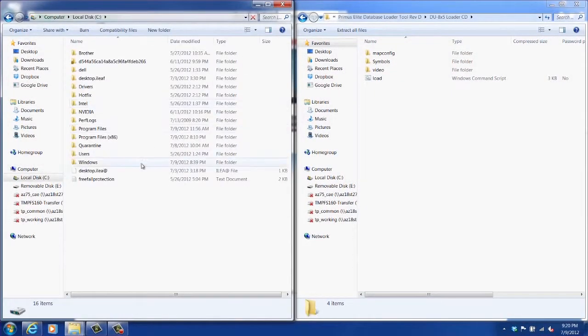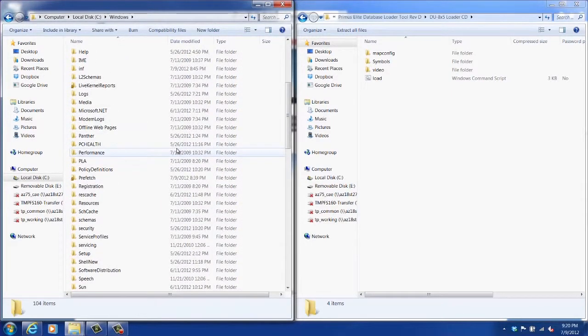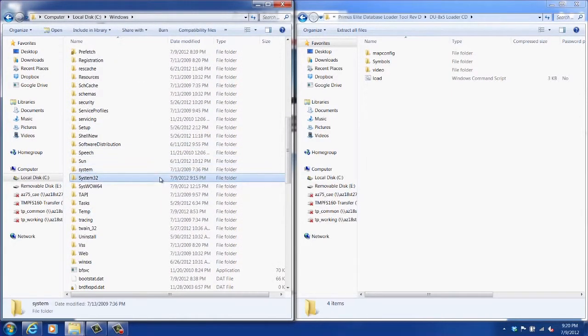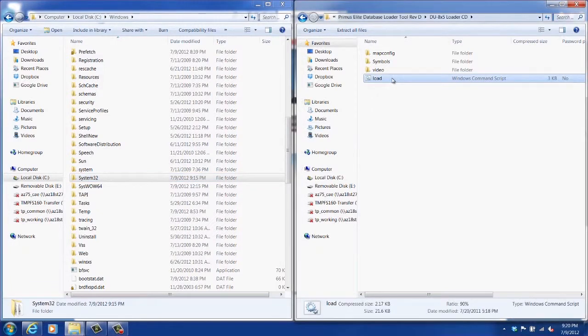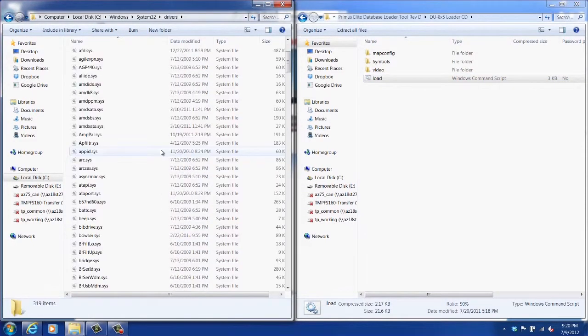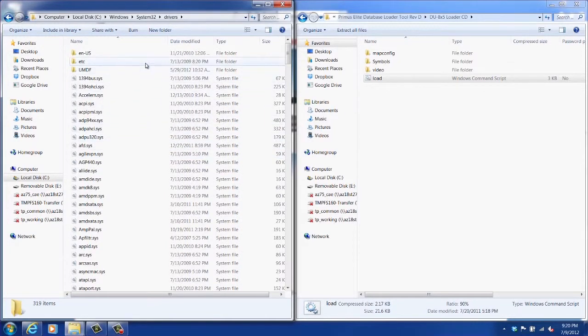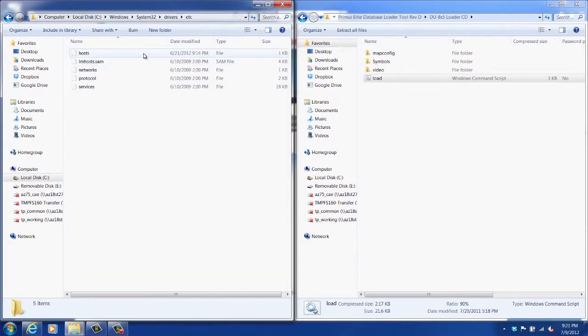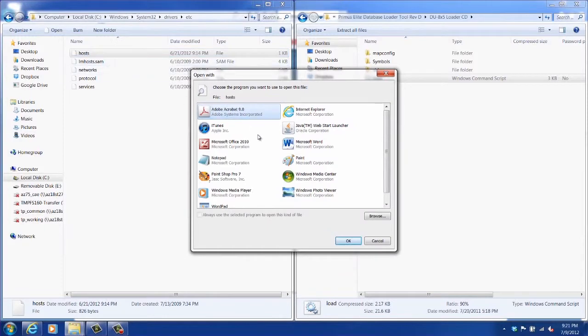Open a second Explorer window and locate the System32 folder. In the first Explorer window, locate the load.cmd file and drag it into the System32 folder. Open the System32 folder, scroll down and open the Drivers folder, and then open the ETC folder. Double-click the host file, and in the Open With window, scroll down and select Notepad.